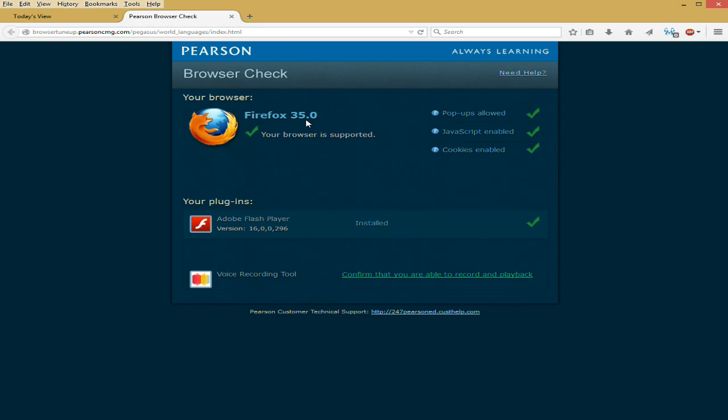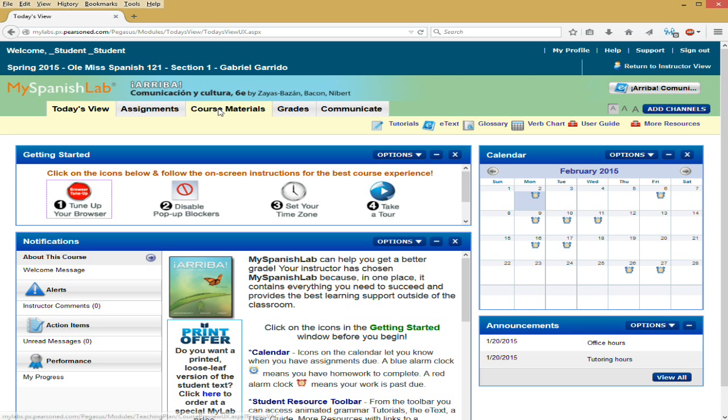I'm using Firefox 35.0. Everything is on green, which means that all the programs that I need in order to work with My Spanish Lab have already been downloaded and installed in my computer. If you need one of them, you will see a red cross and the system will take you to a window or a website in which you are able to download and install those programs. I'm going to close this window.